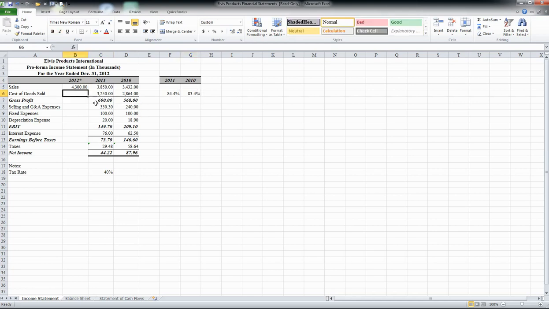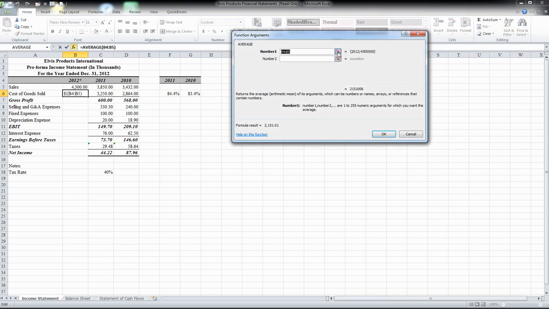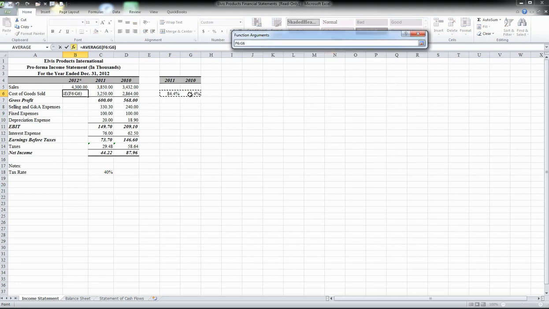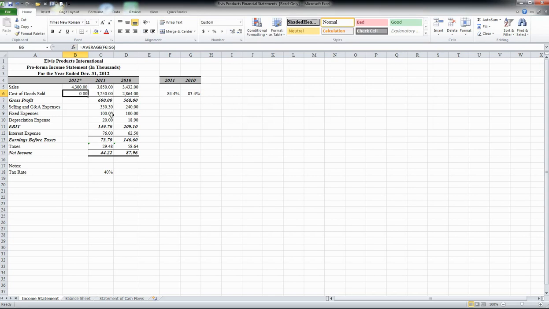Now then, to actually use that as the projected amount, we're going to take the average of these two percentages over the 2-year period and multiply that by the projected level of sales. So let's do it. We're going to click on to the FX button, and here I have average, or you can type in average and hit return. Now, once you do that, go ahead and highlight the cost of goods sold for the 2 years and hit return and click OK. Now notice that it's showing up as 0.00.